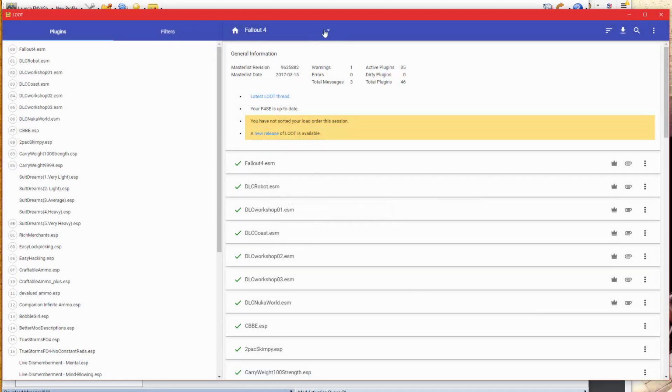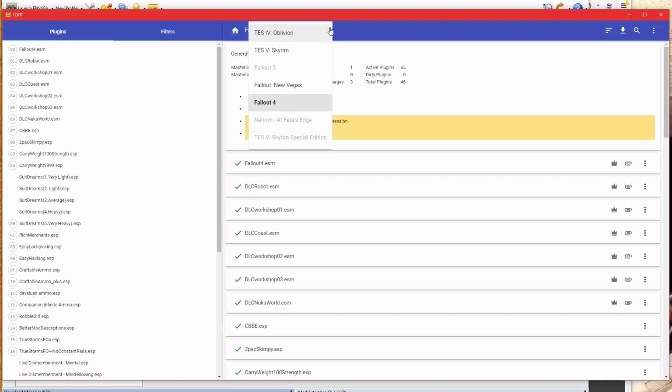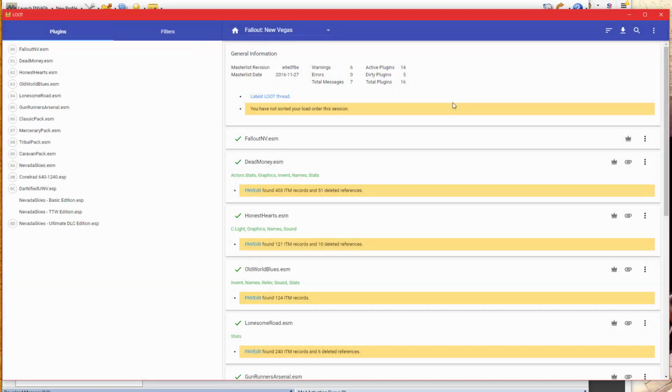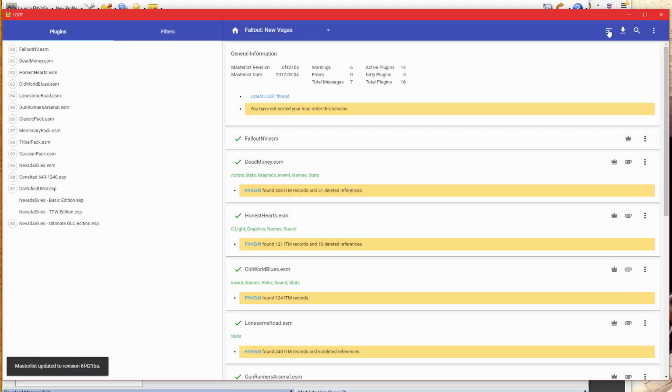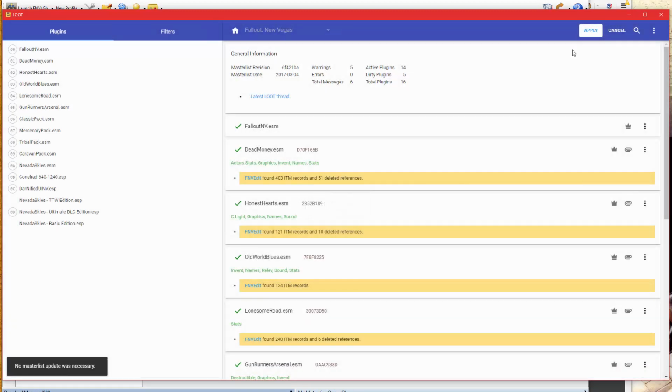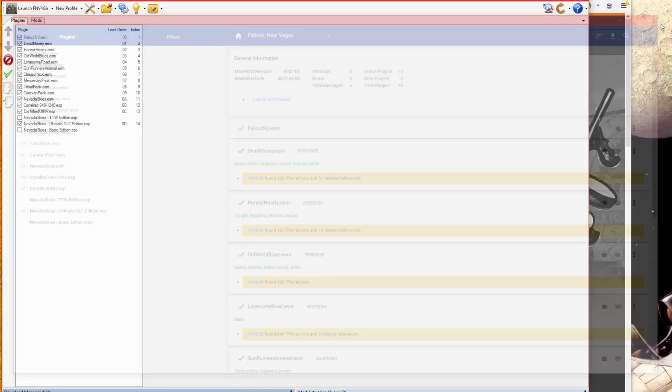If you have multiple games, you may just want to double check you've got the right game selected. I've got Fallout 4, so we're going to change that to Fallout New Vegas. Then we're going to do the update master list, and then click the button to sort the plugins. It identified a better order than the order that I currently have, so we're going to click apply to apply that sort order. We should see on the left-hand side the new order. So here we should be good, and we're going to close LOOT.